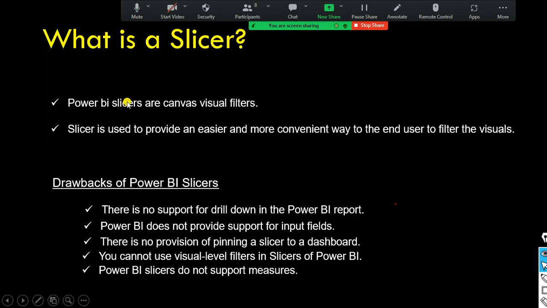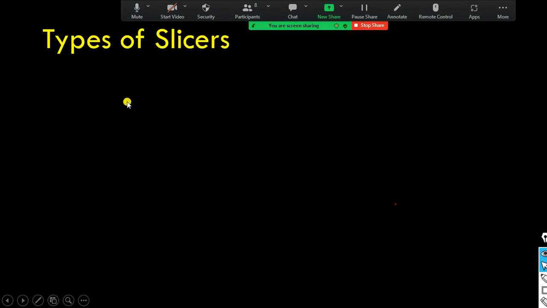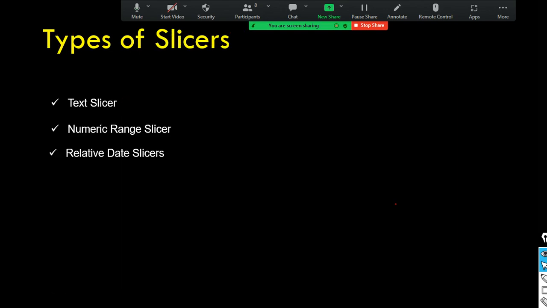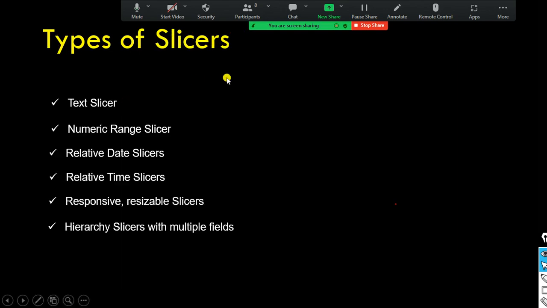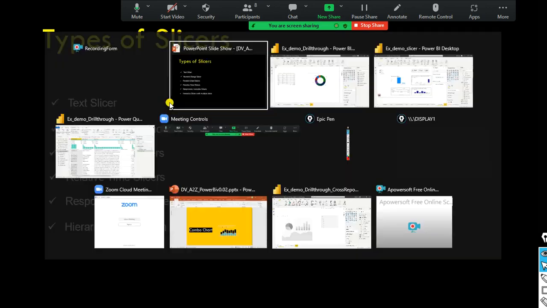Next, we will take a look at the different types of slicers. These are the different types of slicers that are available. So text slicer, numeric range slicer, relative date slicer, relative time slicer. So responsive resizable slicers, hierarchy slicers with multiple fields. So text slicer, as I've shown here, look here.